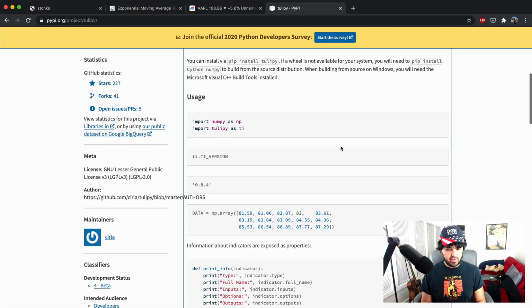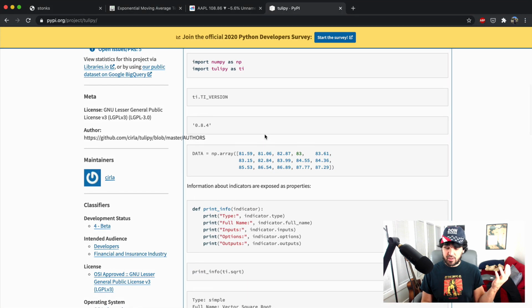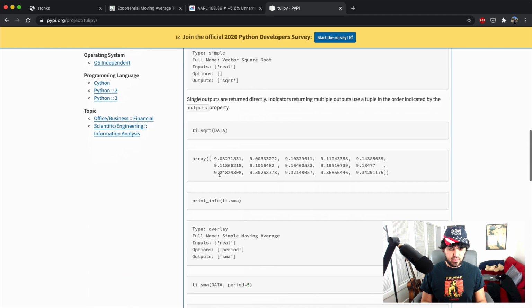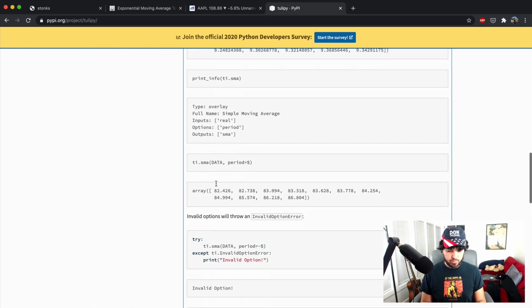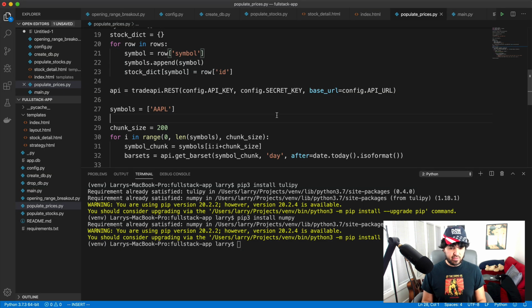Okay, and so the next thing, it's very easy to use. You just pass it a NumPy array of prices or numbers, just like that, and then you just call the indicator that you want to run. So you see like ti.sma, and you just pass it this NumPy array of prices, and you just give it a period. So simple moving average, that's very simple.